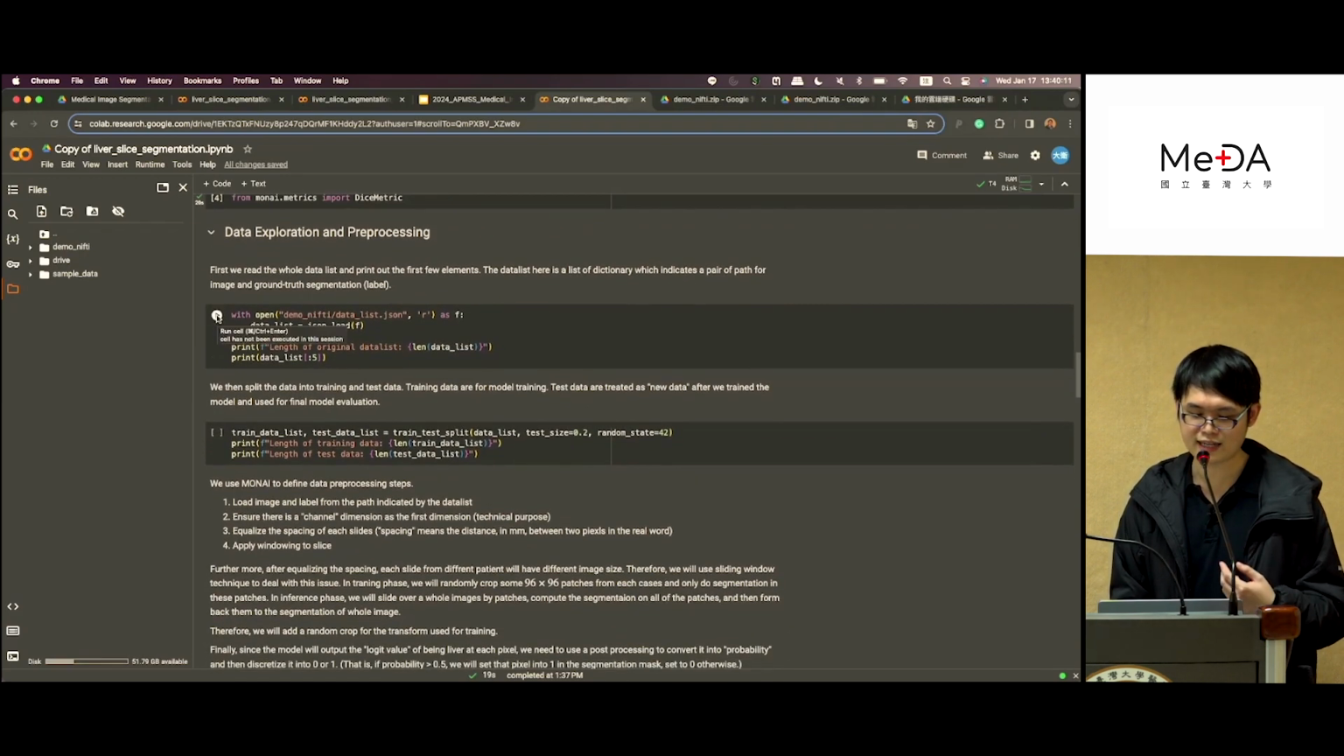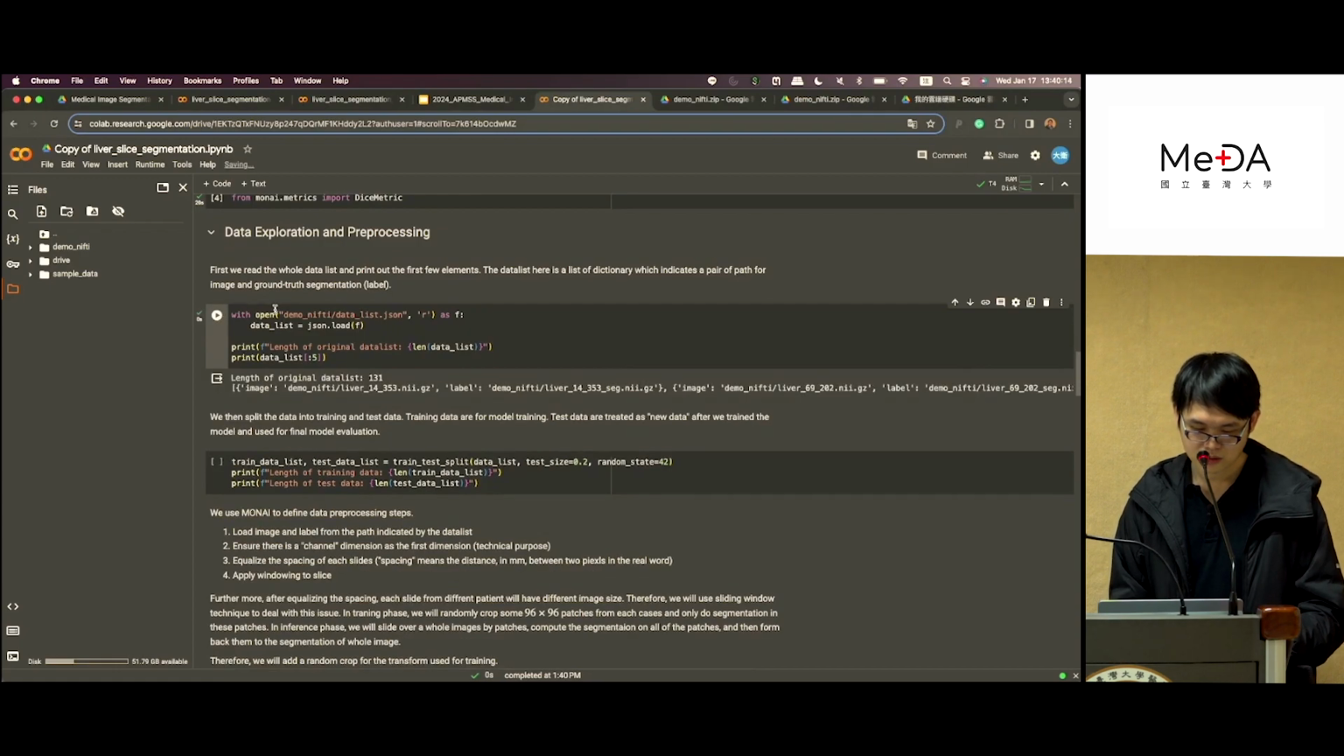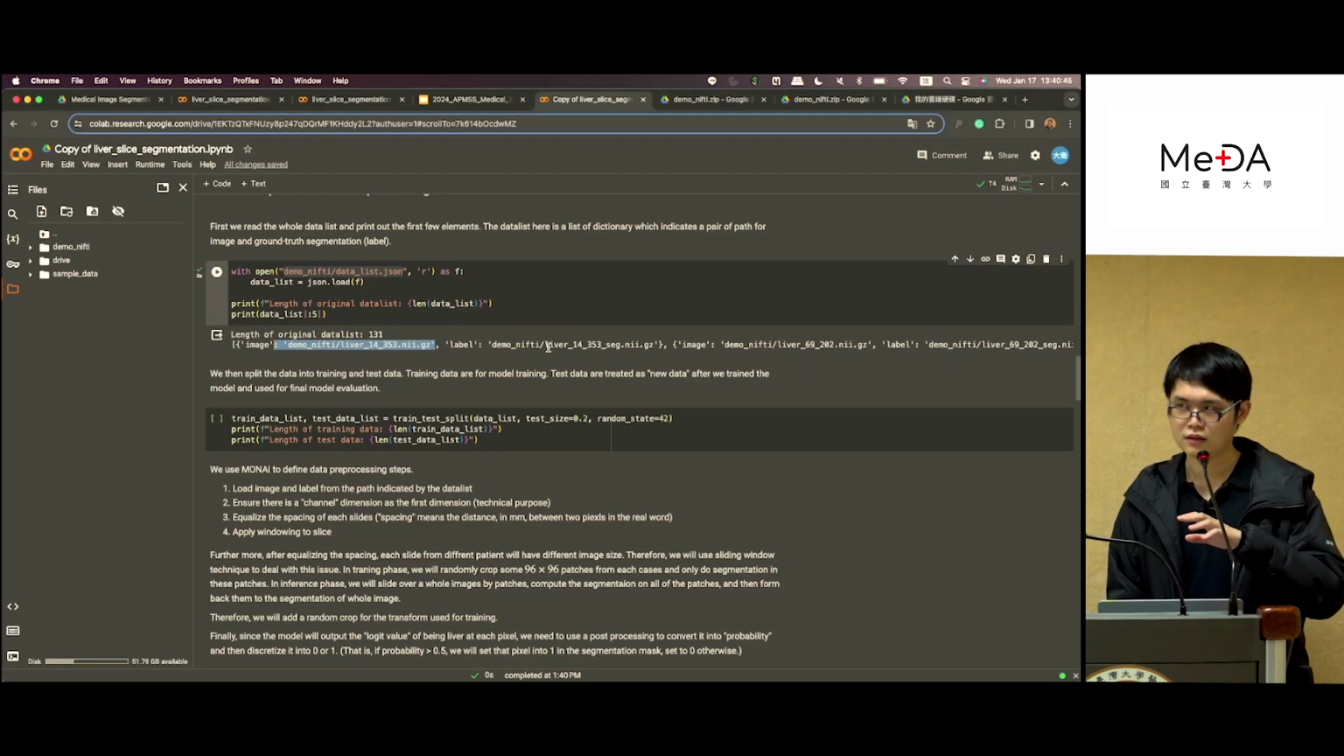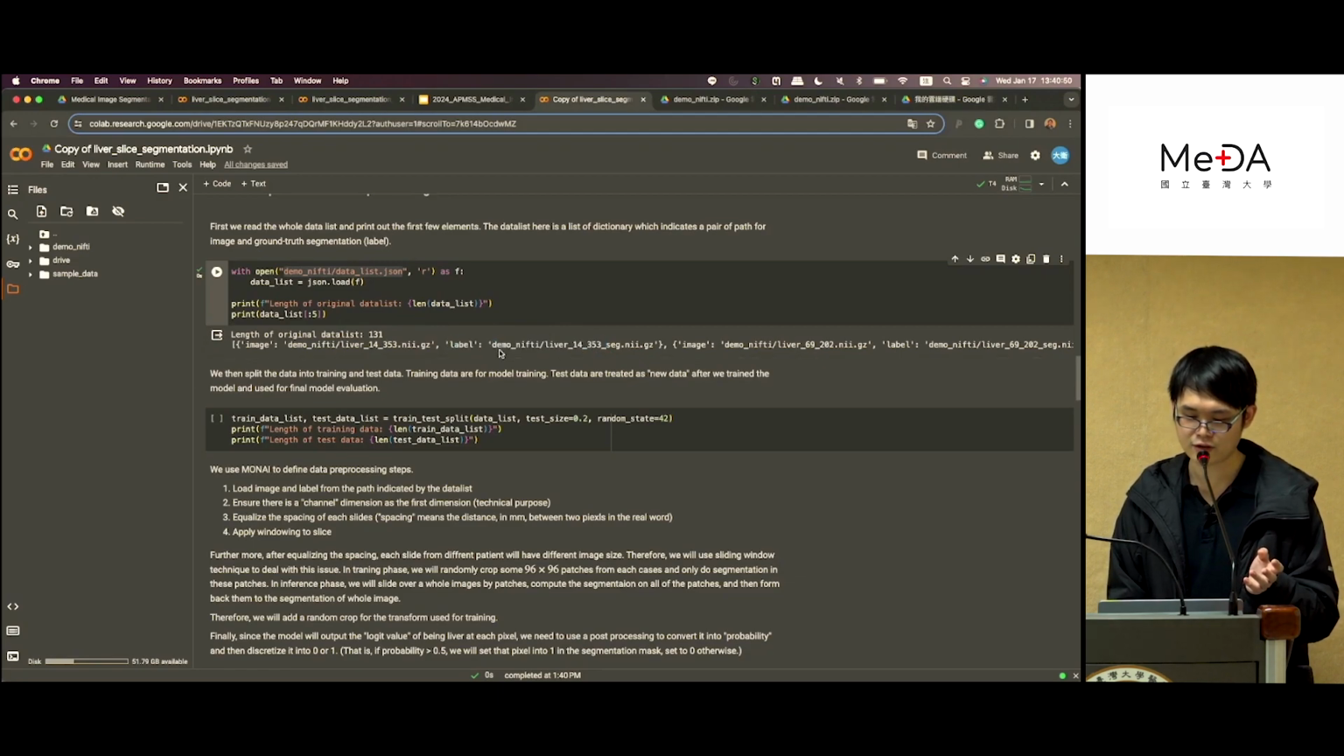So first we will prepare our data set. We have prepared a data list here, and we will load it into our notebook. You will find there are 131 data items in this data list, and every item is formed by a path to an image and a path to a label. The CT slice we want to segment is put here, and its ground truth segmentation, which is the answer, is put in this label file.